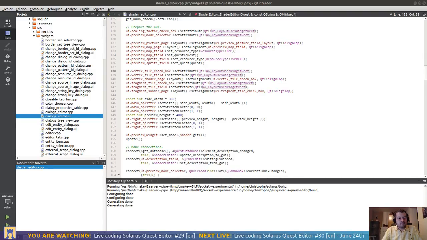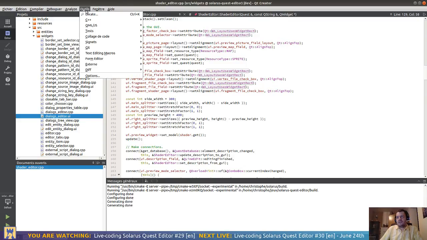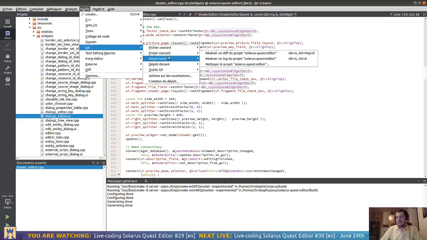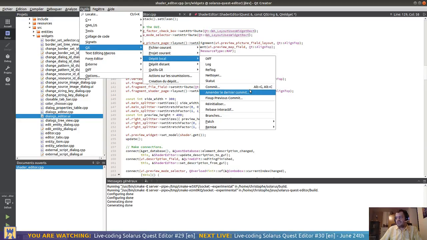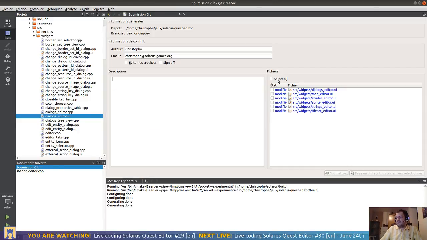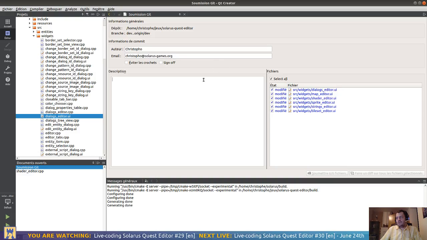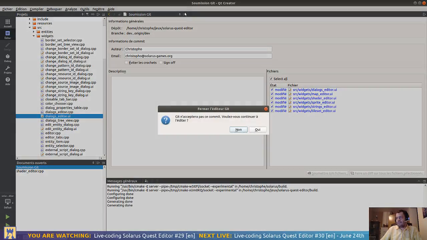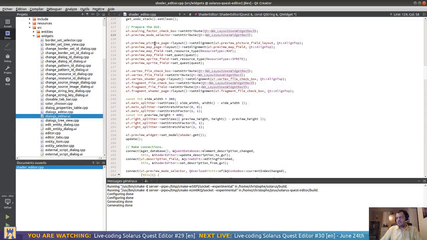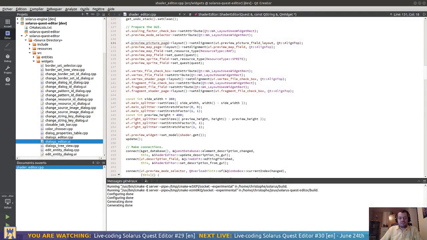Anyway, commit. Oh, I can commit from here. I always forget. Local repository, commit. Select all of these. Description will be allow to, wait. I want to, no, I just want to cancel. I forgot to update the changelog.